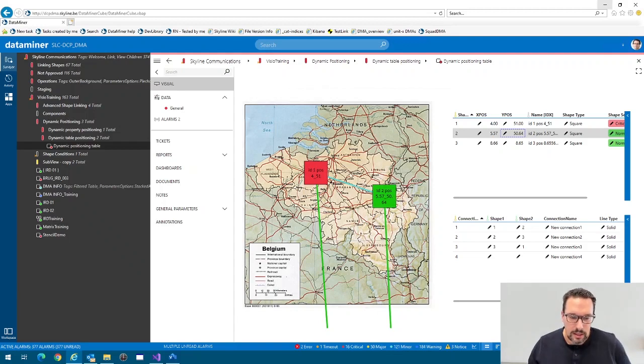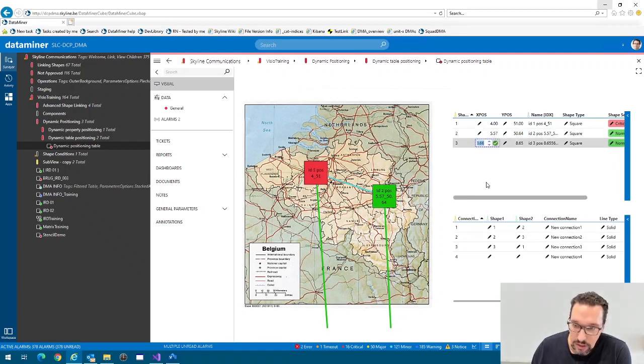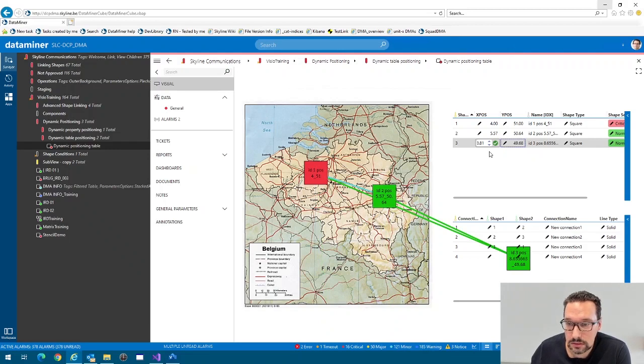Alright, spot on. And now for the third, we're going to put it to the city of Arlon. 5.81 and 49.68. All right. Ooh, that's way off. It should be 5.81.